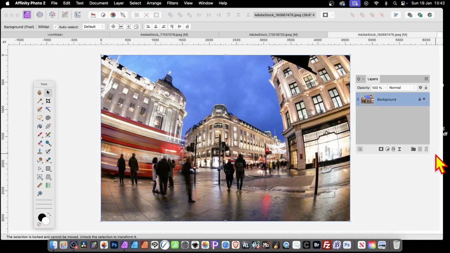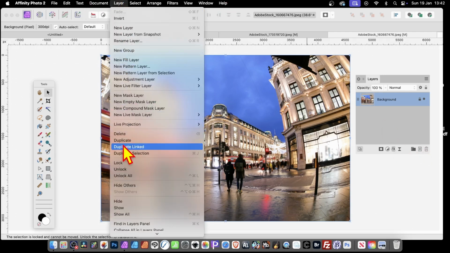So now with this image, I'm just going to duplicate it. Now it's a picture of London, Piccadilly Circus, I think, Glasshouse Street, maybe Regent Street, not exactly certain. But once you've got this, what you can then do is go to Layer and Duplicate. And this works with, of course, any other image as well.